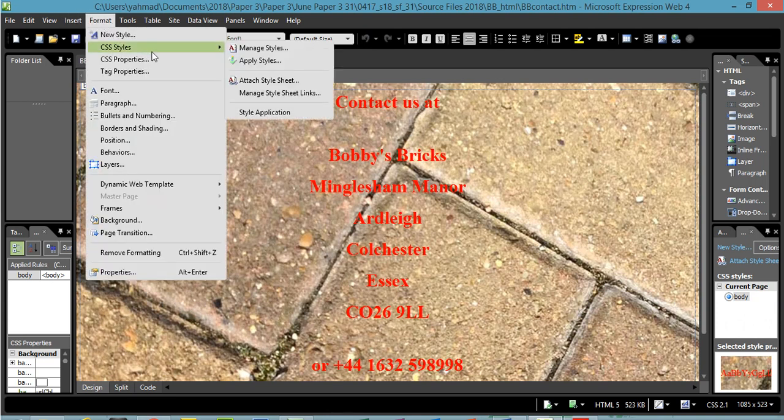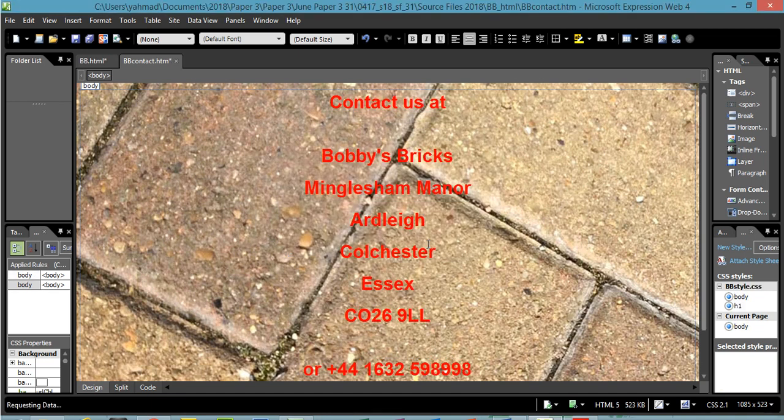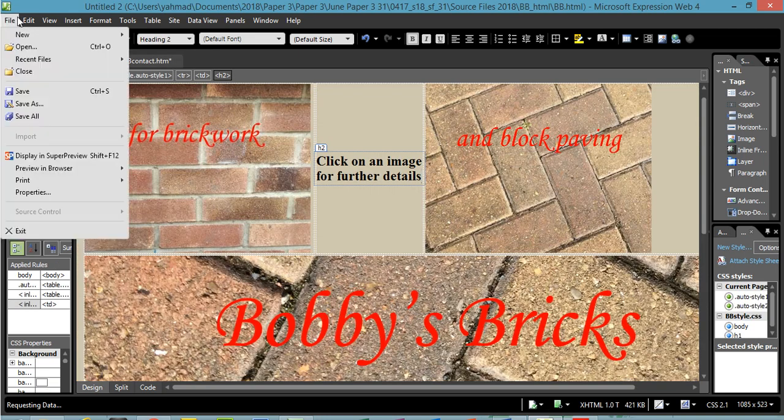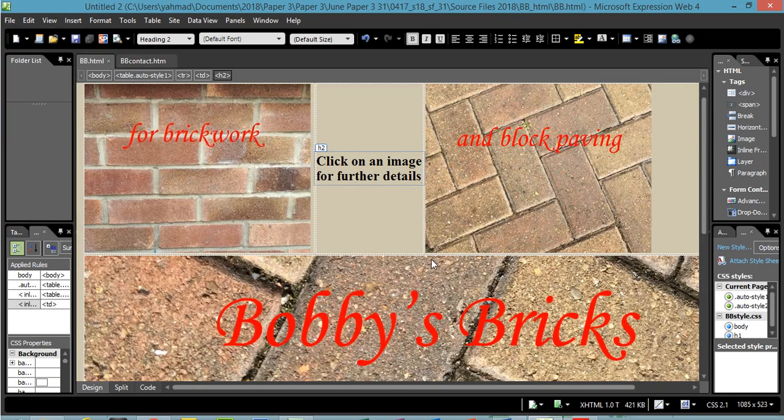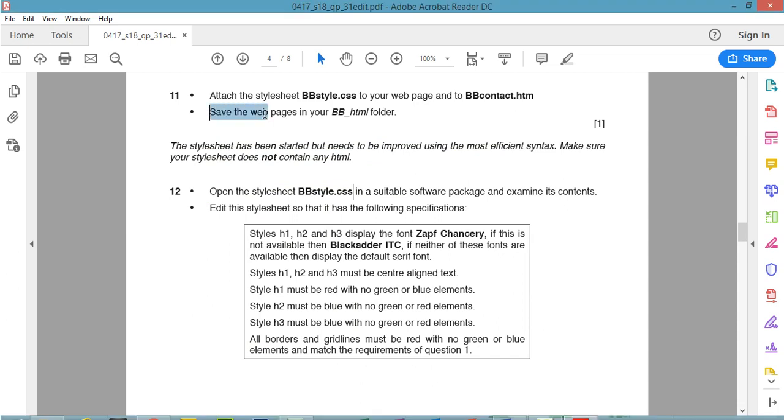So format, CSS styles, attach style sheet, browse, and click. Make sure link option has been selected. Press OK. So the text has slightly changed. So let's go back to here. Let's save all the pages. Okay, so now I've completed question 11. I've saved the web pages into my folder. So let me highlight this.